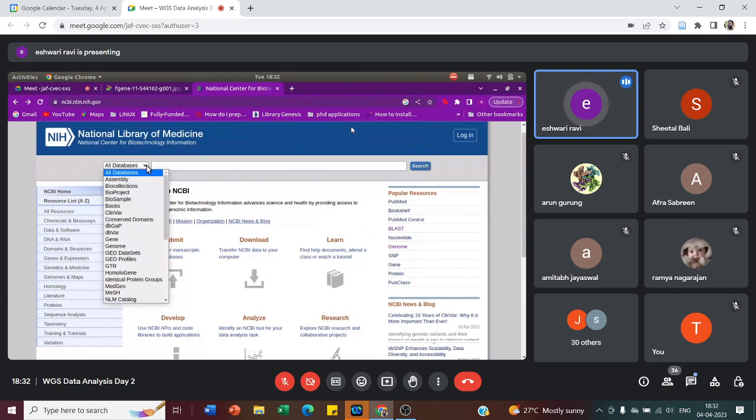And there are many other databases like Assembly, BioProject, BioSample. ClinVar is an important database for clinical samples and information on clinical samples. Conserved Domains, dbGaP for proteins. Then dbVar. Then Gene: if you want to find out any genes, gene symbols and gene sequences, you can always look in Gene. Then there is Genome. In this workshop, I will be taking you to the Genome database also, wherein you can download completely sequenced genomes in NCBI, for example, human.